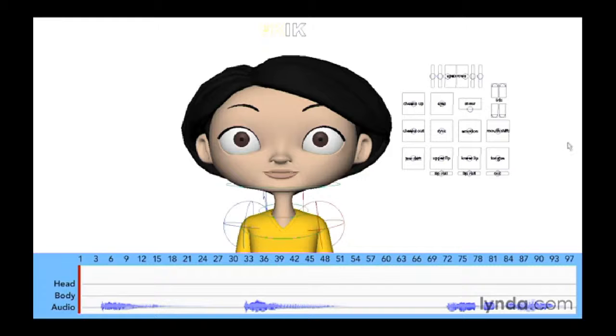So again, our dialogue is, oh, I don't know. Will there be pie? So we have basically two emotions here. We have a down emotion where she says, oh, I don't know. And then her mood changes when she says, will there be pie? So let's go ahead and start off with the initial pose. Now, as the dialogue starts, she's actually going to change emotion. She's going to go from probably a neutral expression to a down or sad expression when she says, oh, I don't know. So I need to get my initial pose first.